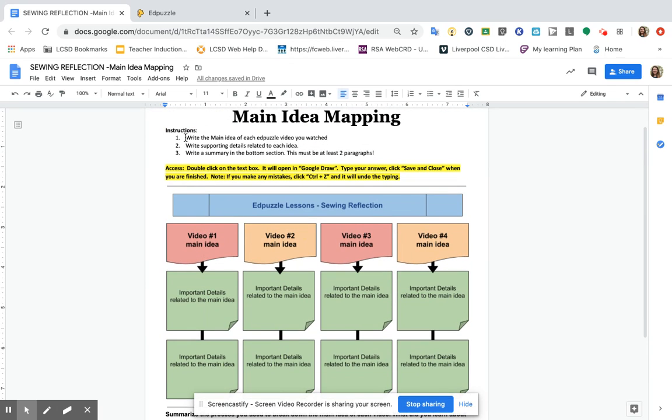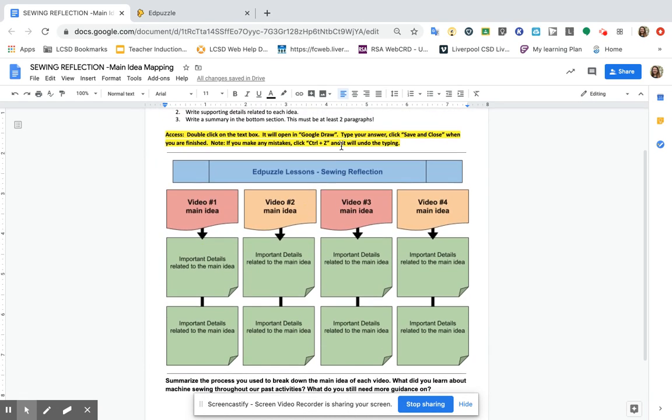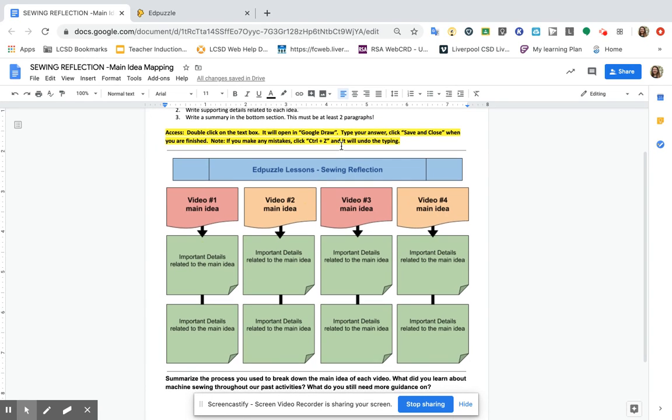If we look at the instructions, write the main idea of each Edpuzzle video you watched, write supporting details related to each idea, and then at the very bottom, you're going to write a summary. It must be at least 2 paragraphs.